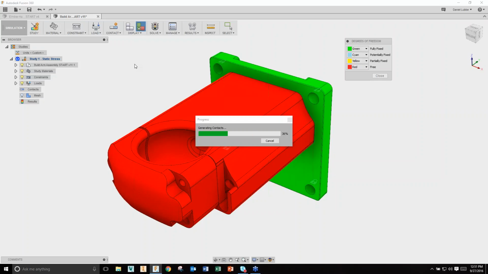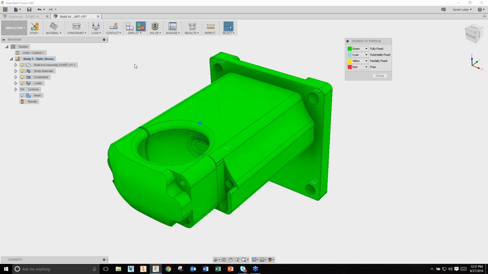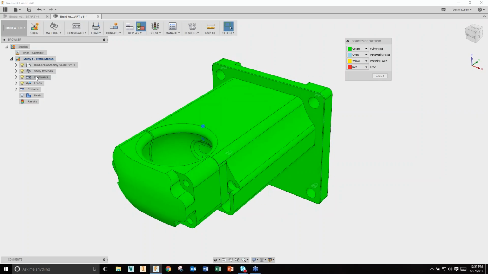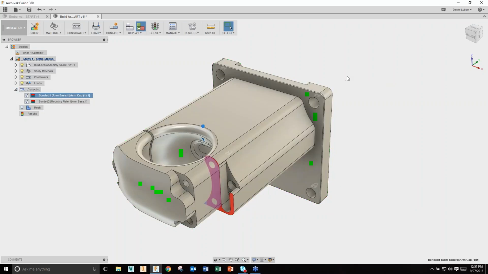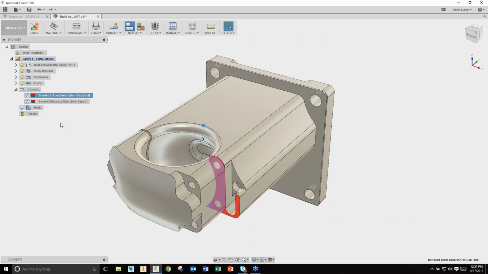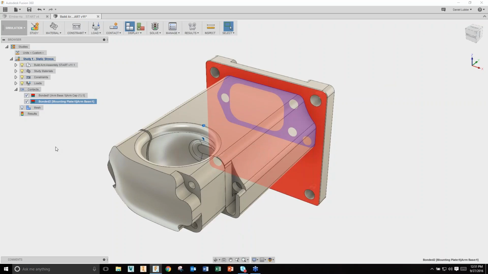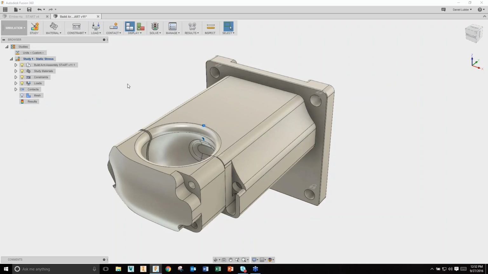I'm going to run automatic contacts, and what that represents is that there's a bonded relationship between each of these components. So if I come down and, actually, we'll turn this off real quick. I highlight bonded contact number 1. It shows you the faces that are touching, and it's a bonded contact. Same back here, my arm and my base, they're bonded where those two are touching. So we're just representing that they're essentially welded or bolted together or something like that.